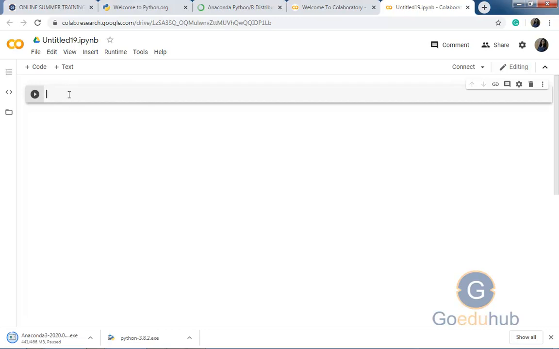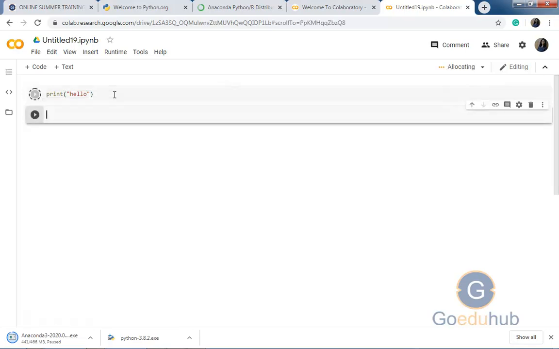And here I can execute Python code like a simple print statement. I just want to execute print, and in double quotes, I'm writing hello. And then run. You can click here, run cell, or you can use the shortcut Shift Enter. Okay, it is running and it will give me the output hello.